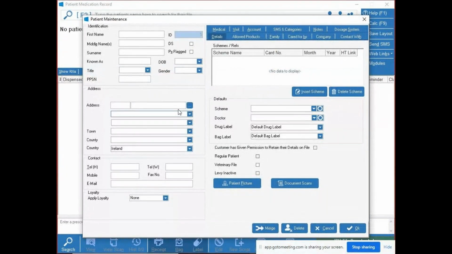Now we're just going to read left to right here. So if I put in the first name, I'll just put in Joe, my surname, White. You can put in these other fields if you need to. What some people do is they will put in brackets here, like M3 or something like that, just to let them know where the prescription may be filed away. You can put that in there and it will show on the PMR.